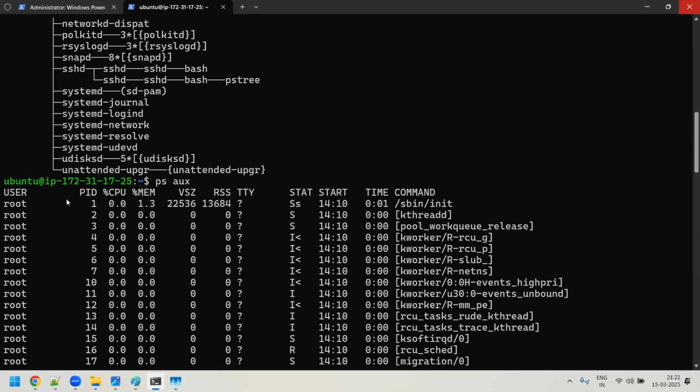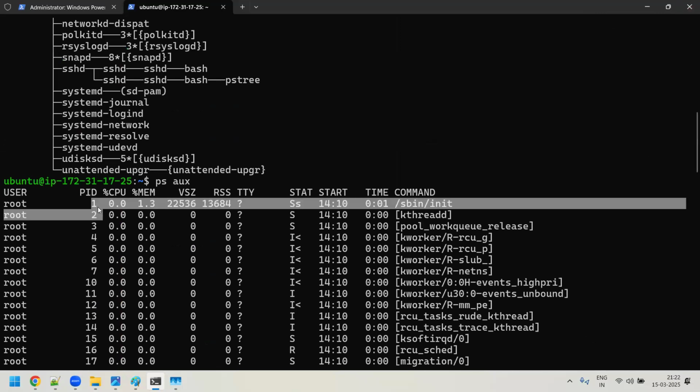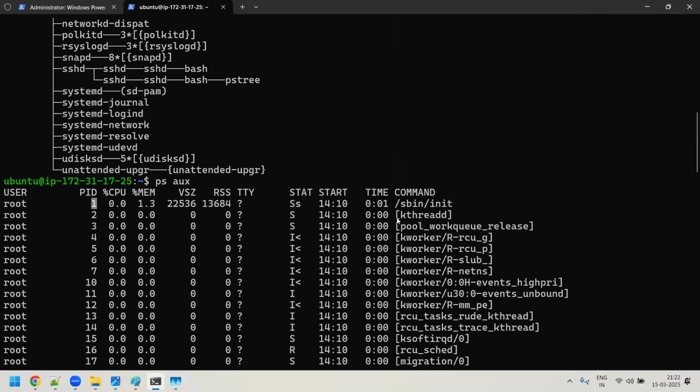Now, can you see here? The first process which we created is process ID 1, and that process is the init process. Init is the first process which is created on a Linux machine.